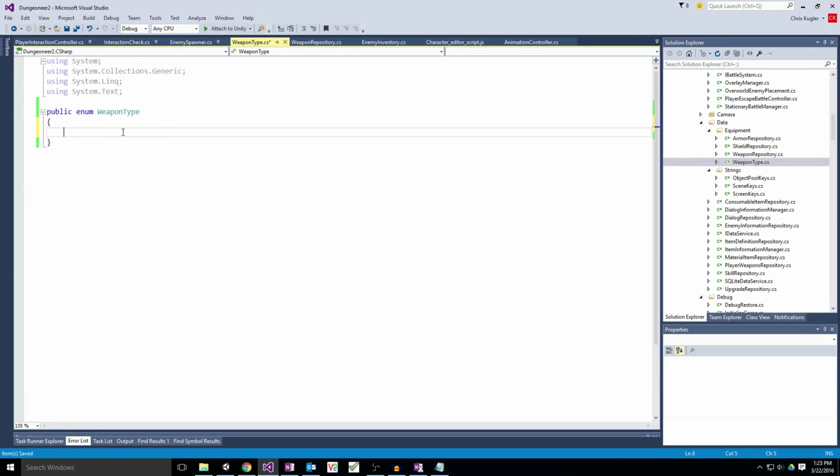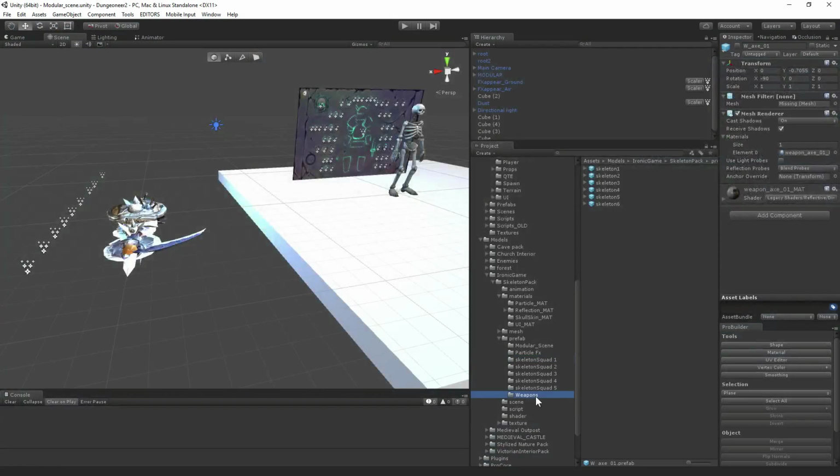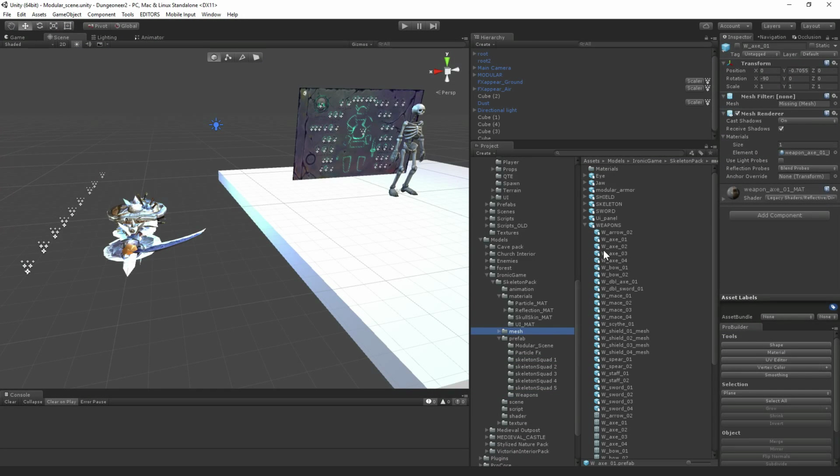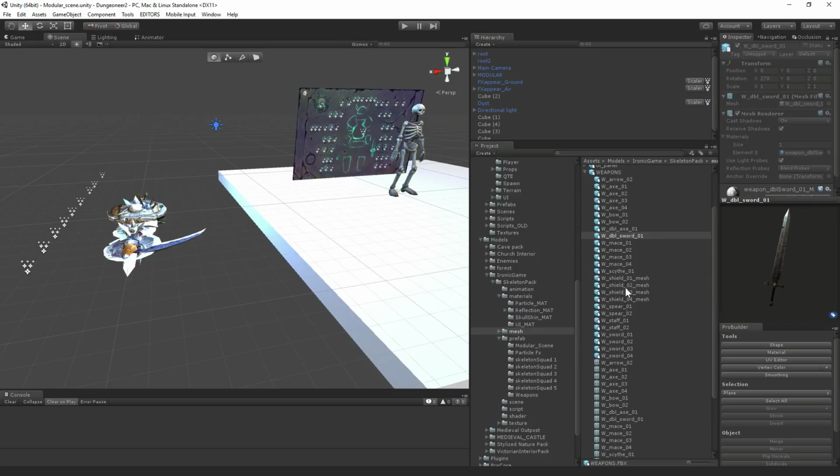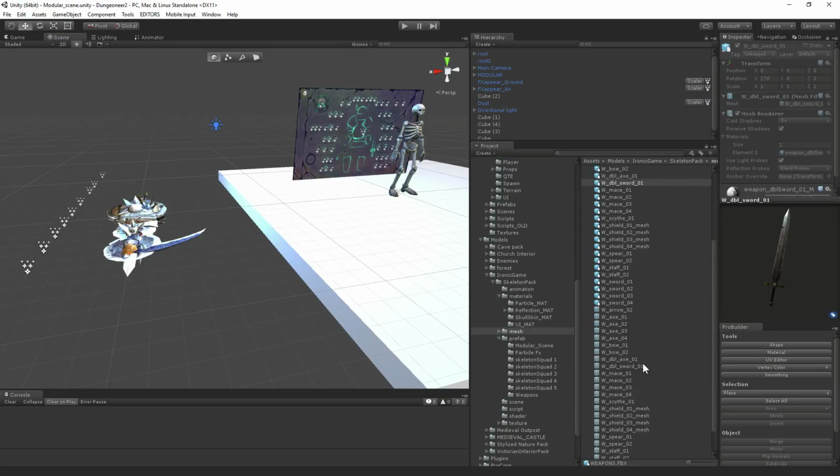So as far as weapon types, we have axe, bow. What's a double axe and a double sword? Is that just a two-sided axe? Yeah. What's a double sword versus... I think double might be their indicator for two-handed.